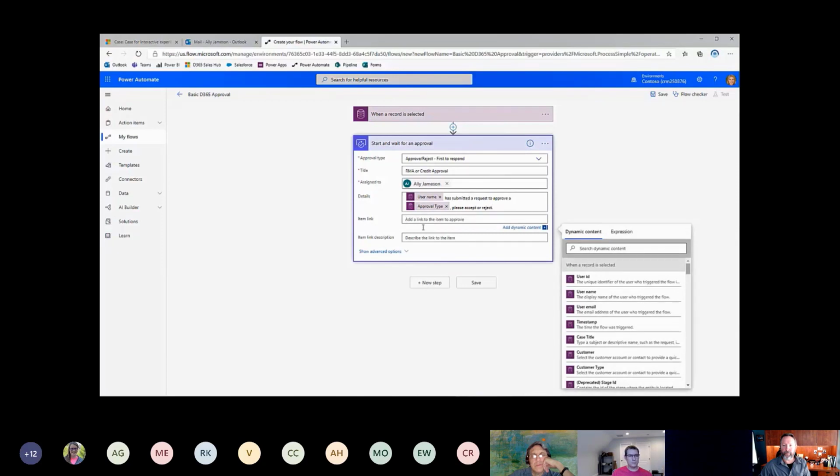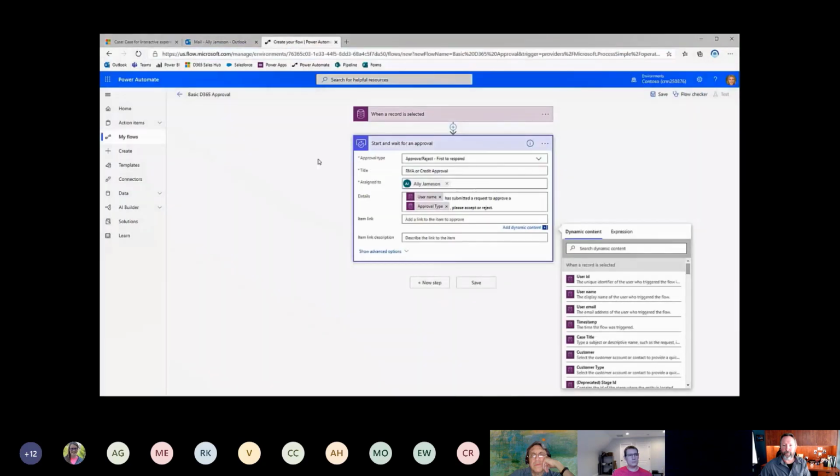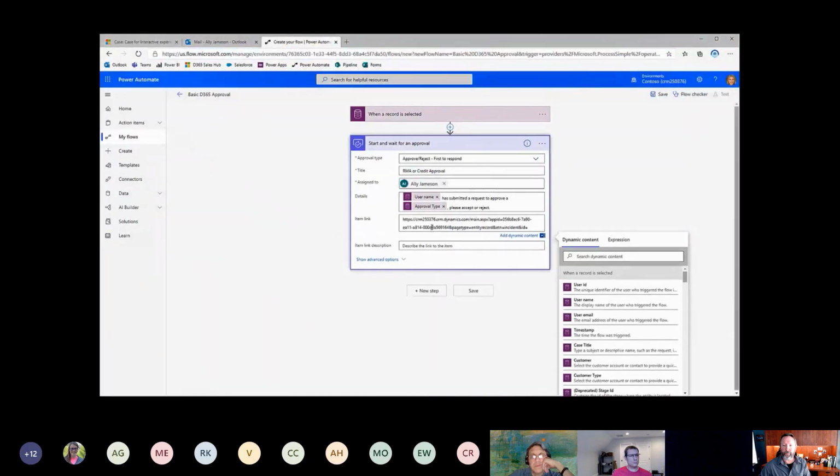Who is the customer? What's our history with them? How will we work with them? So this is where that copy paste that I talked about earlier is going to come in handy. Let's go back over here to the case. Let's grab everything up to and including ID equals. Let's copy that. Now let's go back into our flow. Let's paste it in here.